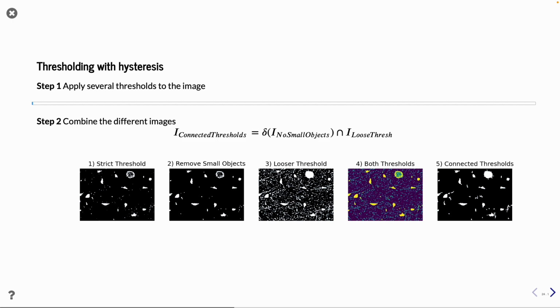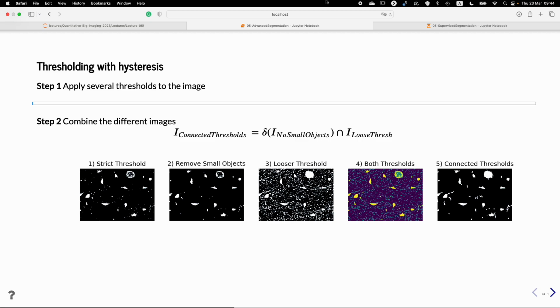So we have the strict threshold, and we removed some small objects by probably opening in this case. And then we have the loose threshold, which is just a forest of a lot of dots, which we don't want. And if we combine the two, we can see that there is some overlap, of course. And then we can just use the connected threshold where these are used as seeds. And then we get this as the final segmentation.